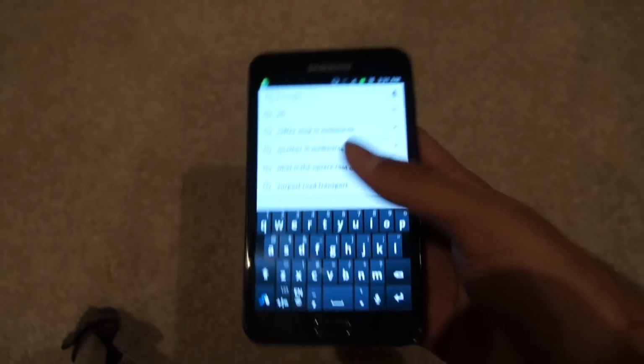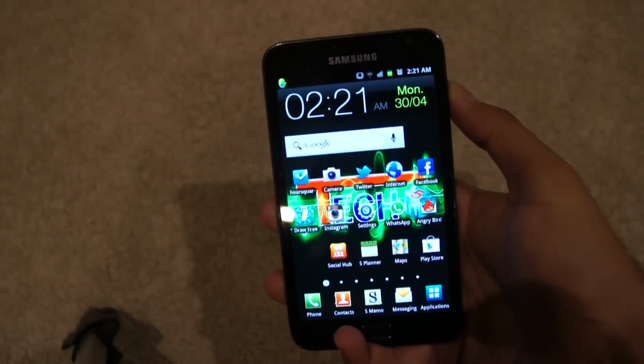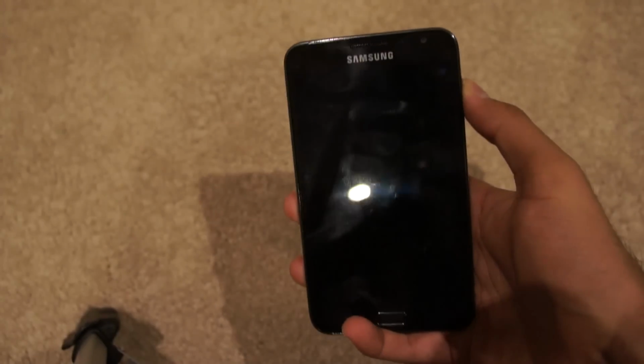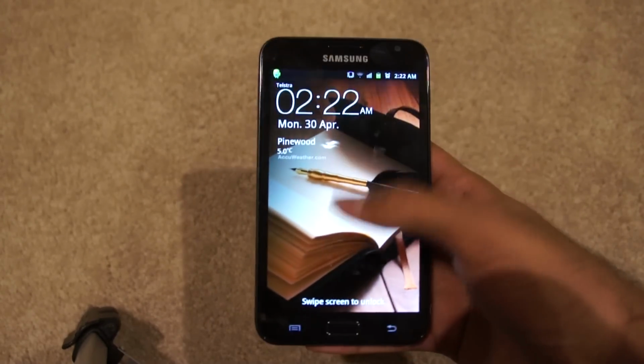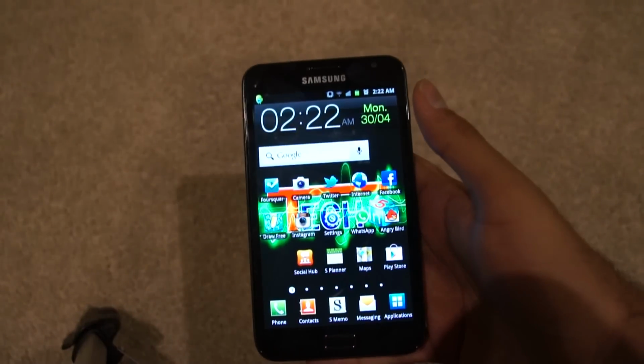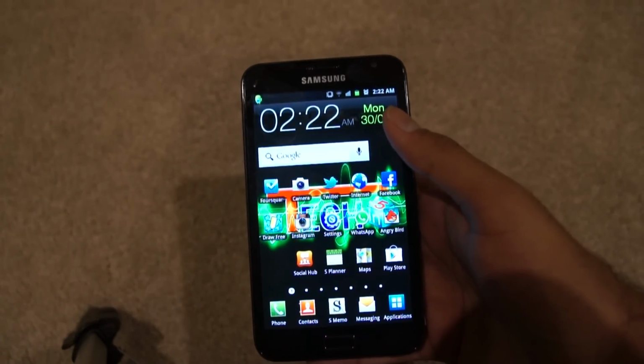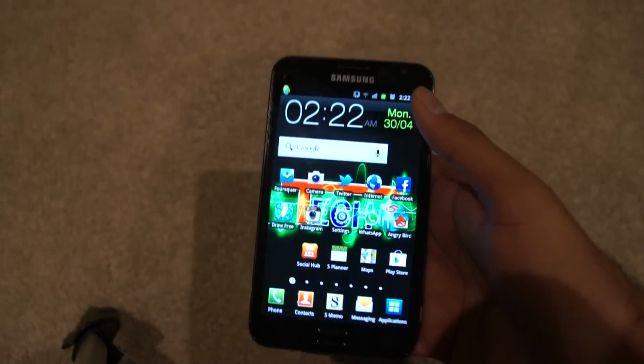So just slide to unlock. I found that actually quite annoying, that the screen is slightly less sensitive than I had hoped. So if I just lightly rub it across there, it works now. It doesn't work all the time, of course.